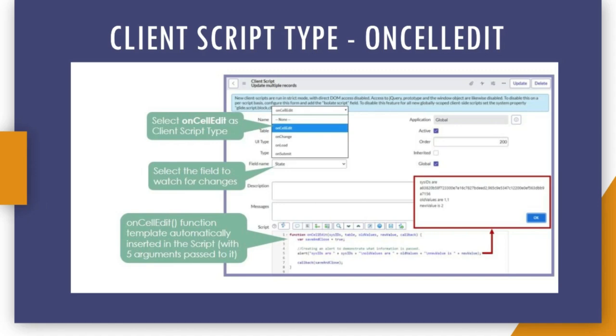As you can see, we can select the type as onCellEdit, and we have to select the field as well on which we have to check the changes. As soon as the onCellEdit type is added, 5 arguments are passed to the function, which is created automatically on selection of the type.